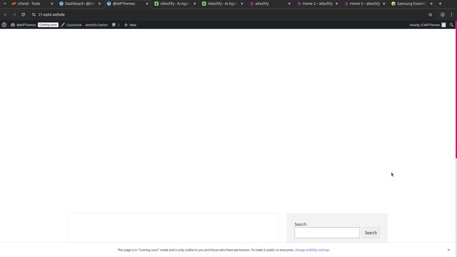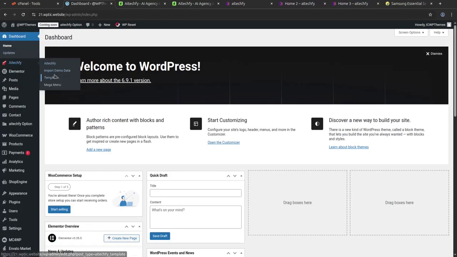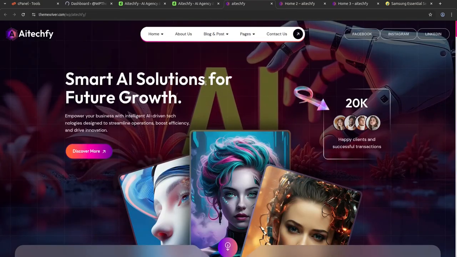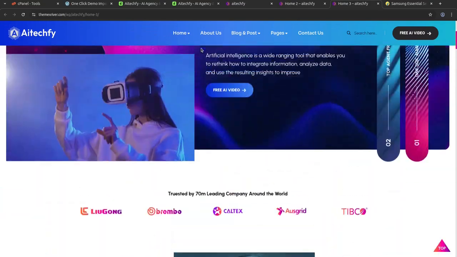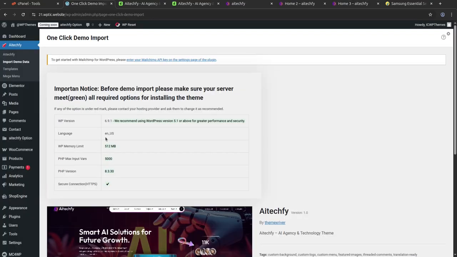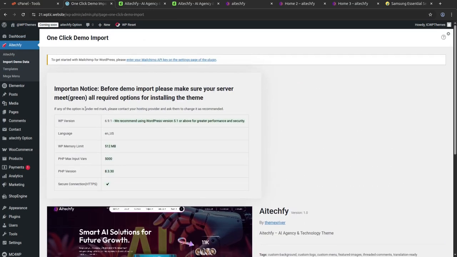Okay, so this is like this, but not showing any content. So in the next step, we definitely import the demo content to make a target website like any of these 3 options we have. And with this one-click demo import, we can import the demo data. Also be green here like WordPress versions, the language, the memory limit, and you can see all green here.